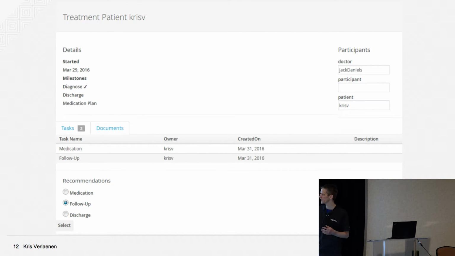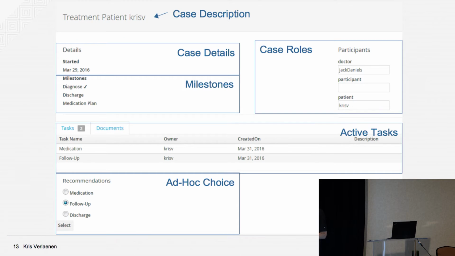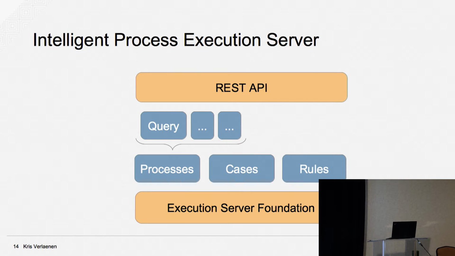But not every case is going to be using all the possible features that are available. So it's going to be up to the user to decide which of these features they will be using and how they will be combining them. In the demo, I'll be showing an application custom built for the use case that I showed earlier, which is using healthcare-specific terminology and can be customized completely to the detail. The application itself is composed of a lot of smaller building blocks that you can combine to keep track of participants in the case, or to do ad hoc choice, and milestones, et cetera. So it's up to the user to combine these.